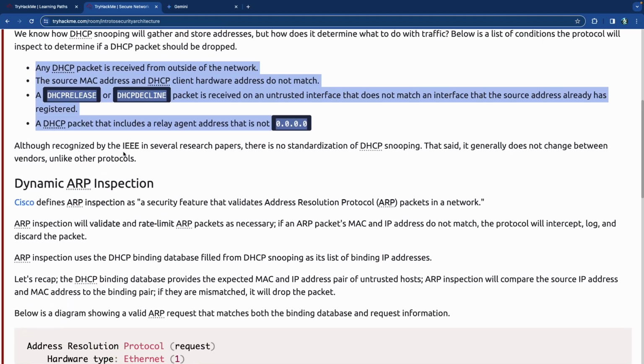Recognized by IEEE in several research papers, there is no standardization of DHCP snooping. That said, it generally does not change between vendors, unlike other protocols.